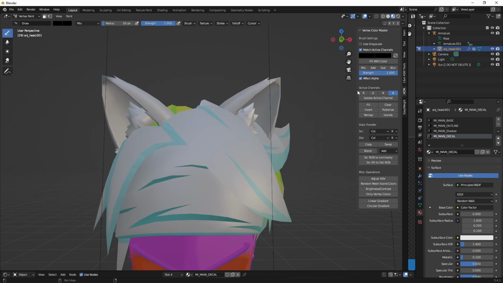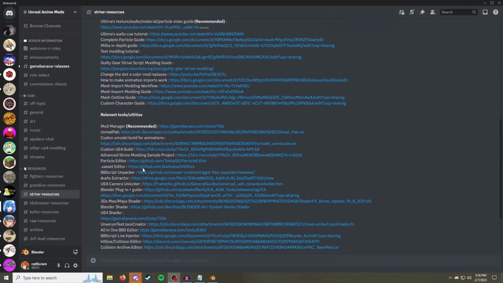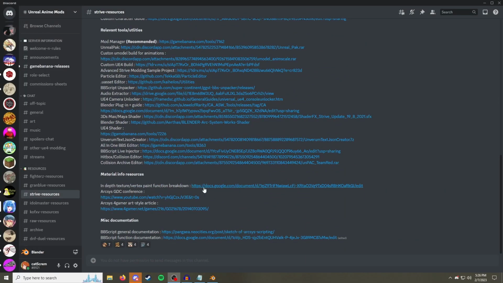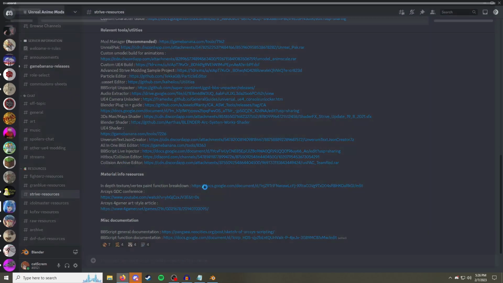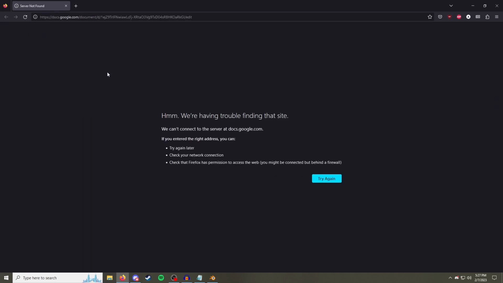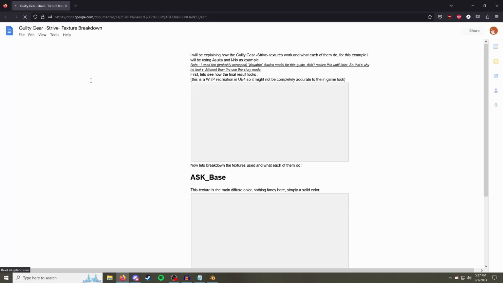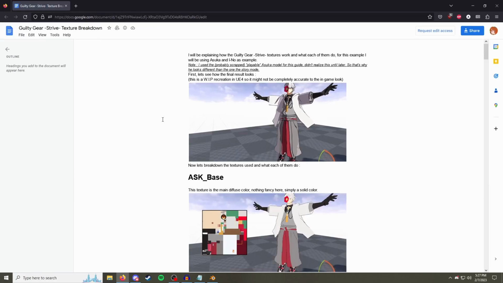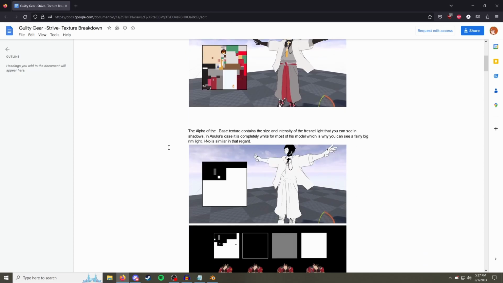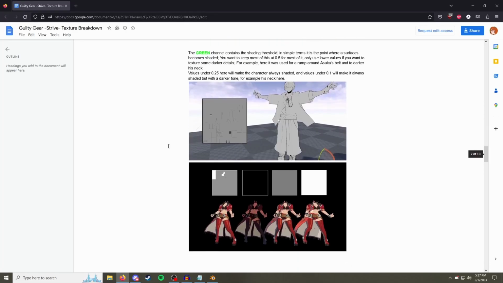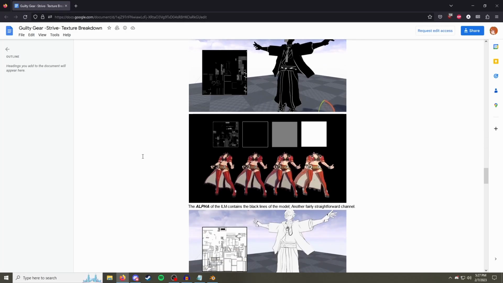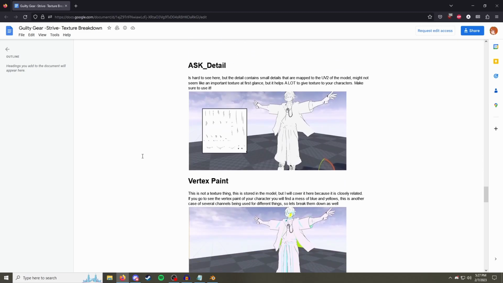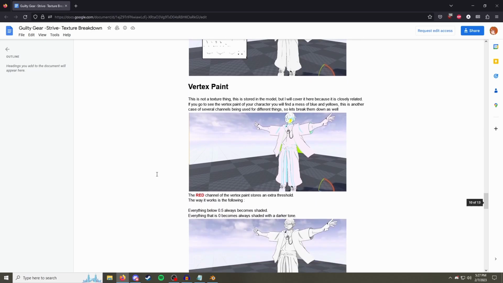So the vertex color channels control a lot of different things about the mesh, and we actually have a guide on this in the Strive resources channel. It's all the way at the bottom here, in-depth texture and vertex paint function breakdown. Doing this pulls up a very nice guide on what each of the textures do and the channels that are used by the ILM file. If you're ever wondering about this file, go ahead and go into here. But the most important thing is right here, Vertex Paint.